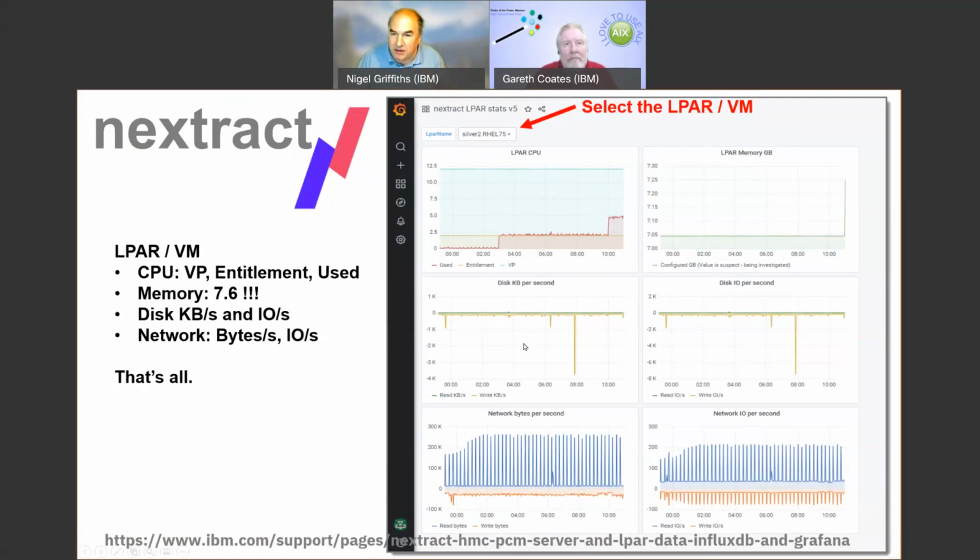Then for this LPAR, we have the disks in kilobytes per second and IOs per second. And down in here with the network, I think this is in kilobytes now. This is a slightly old graph. And the network: we've got the kilobytes and the packets or disk blocks going in and out of your server. But I don't want to get your hopes up. That is all the data that the HMC is going to tell you about.